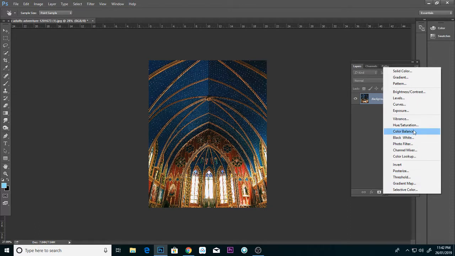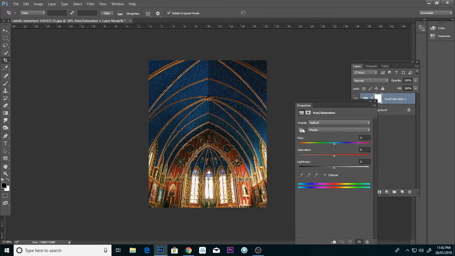Go to adjustment layers, go to hue saturation, and click on this icon. Now click on the color you want to change so that it gets selected. Now drag the bar to the left or right according to the color you need. For this, maybe a little bit of cyan color to it.